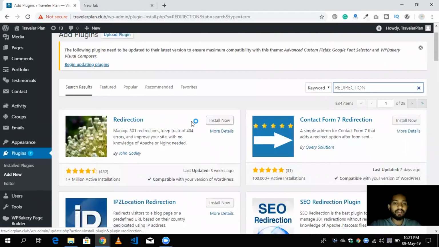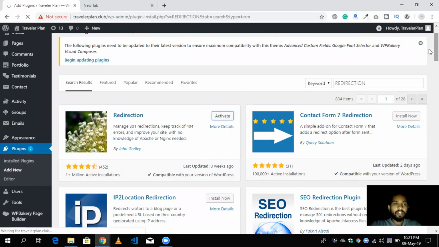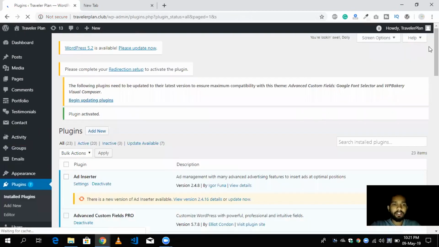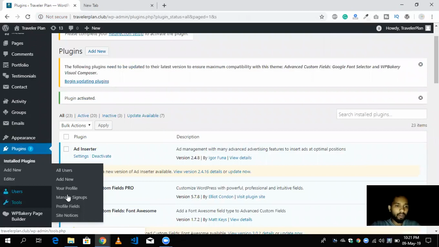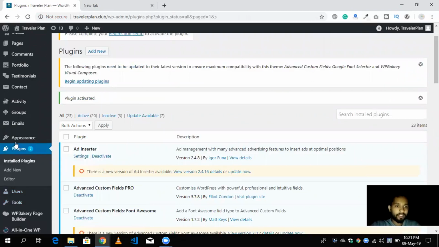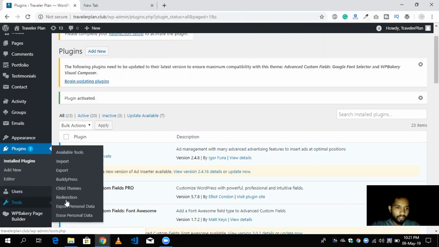Click on the install button. Sometimes we need to redirect some not found page to our new pages, so that's the time we use something like redirection. Now we are going to activate this plugin, go to the tool option, and you will see the option of appearance. There is the option of tool redirection.